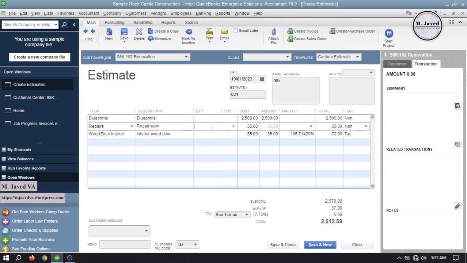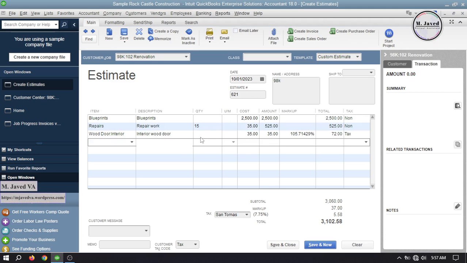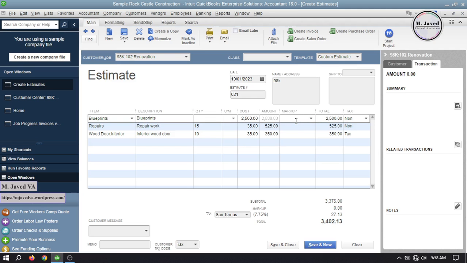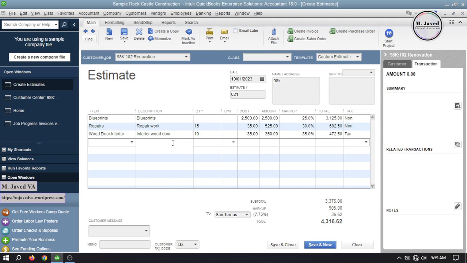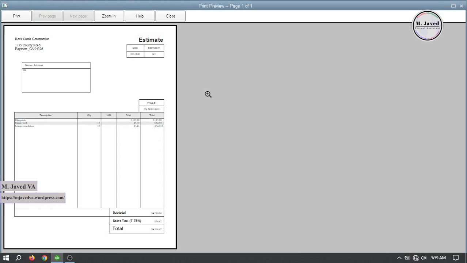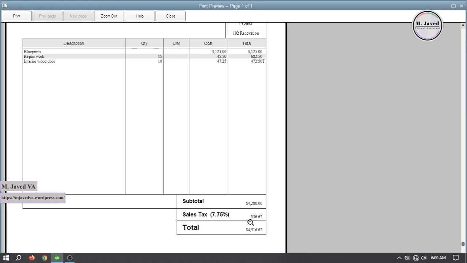And the repair work will take 15 hours to complete. And let's say 10 doors need to be installed. And you can add markups according to your need, whether in terms of amount or percentage. And when you see the preview of the estimate, you see that it's not showing the markup column because markup is the internal cost calculation in terms of profit that must not be shown to the customer.